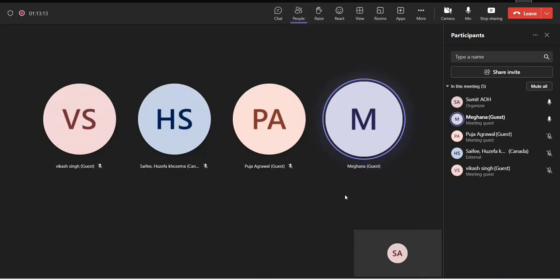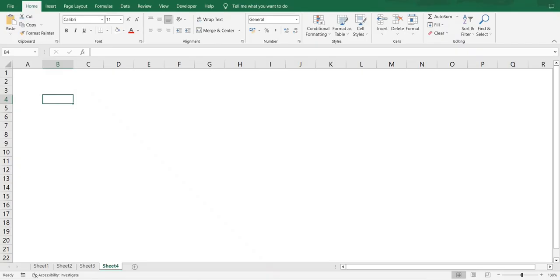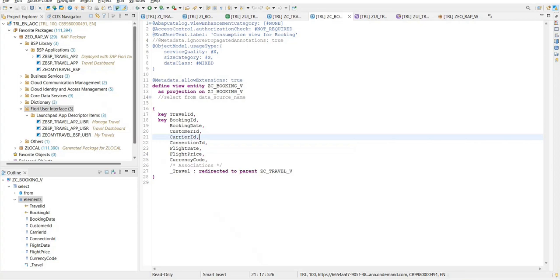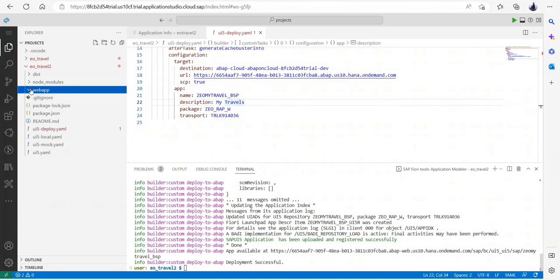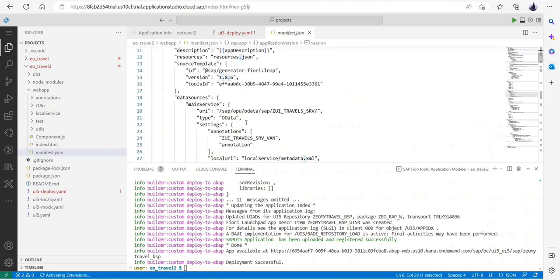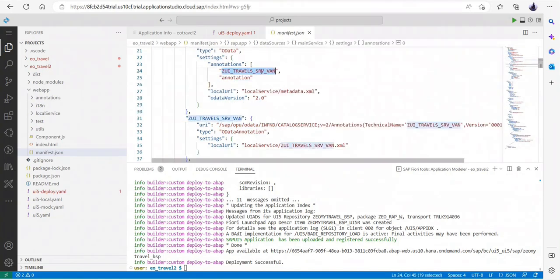Can you show that webapp folder at BTP where the files are generated? Sure. So it's your normal Fiori elements application. If you just go in webapp, you will see the path for your Fiori application. In the manifest, you will see the path SAP OData, the name of the service, and it will take the annotations and everything.